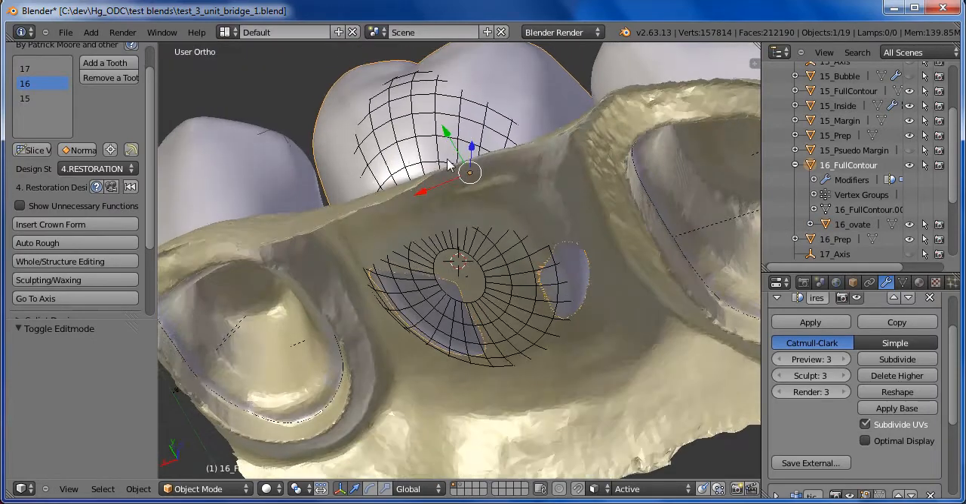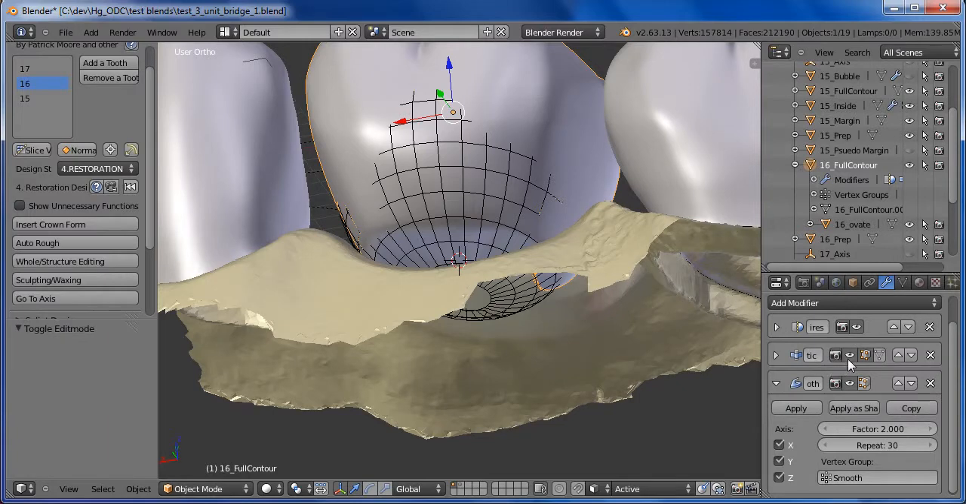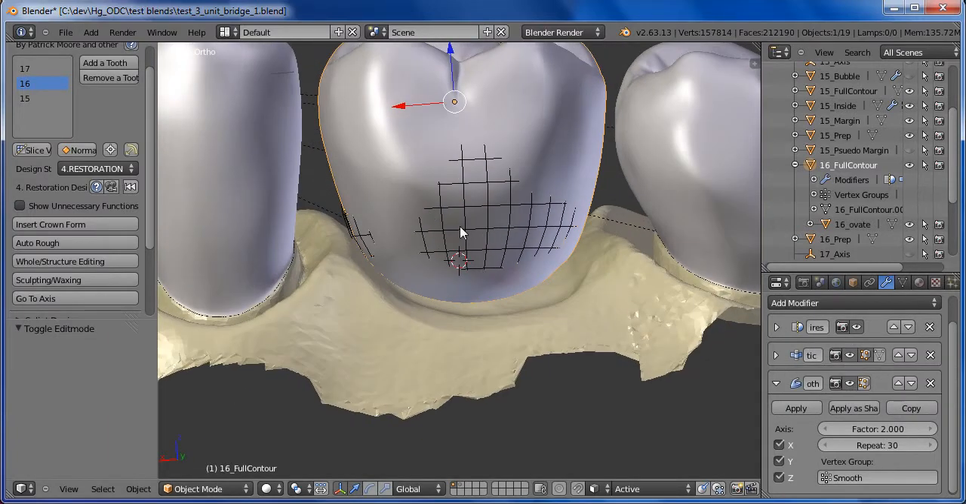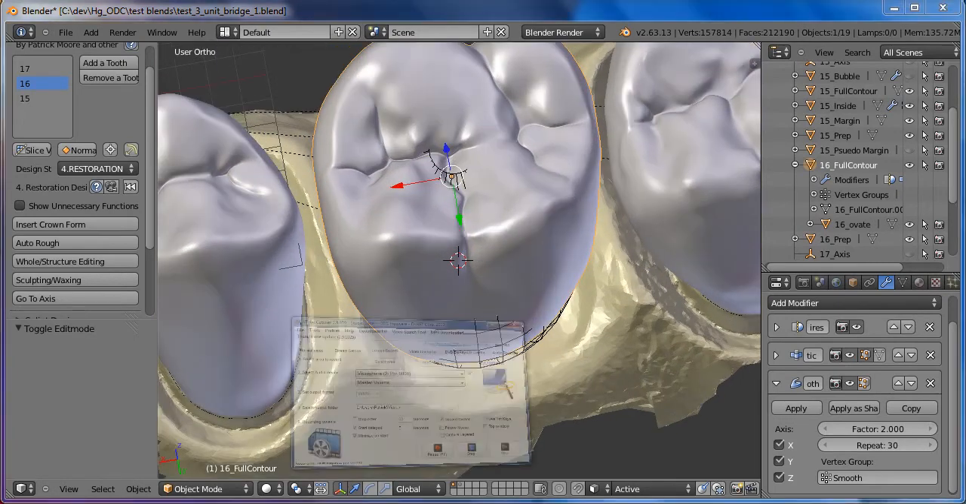Sometimes it freaks out and forgets to draw that modifier. There we go, but it's still there. Then you can move on to the other bridging functions, which I'll show you in the next video.